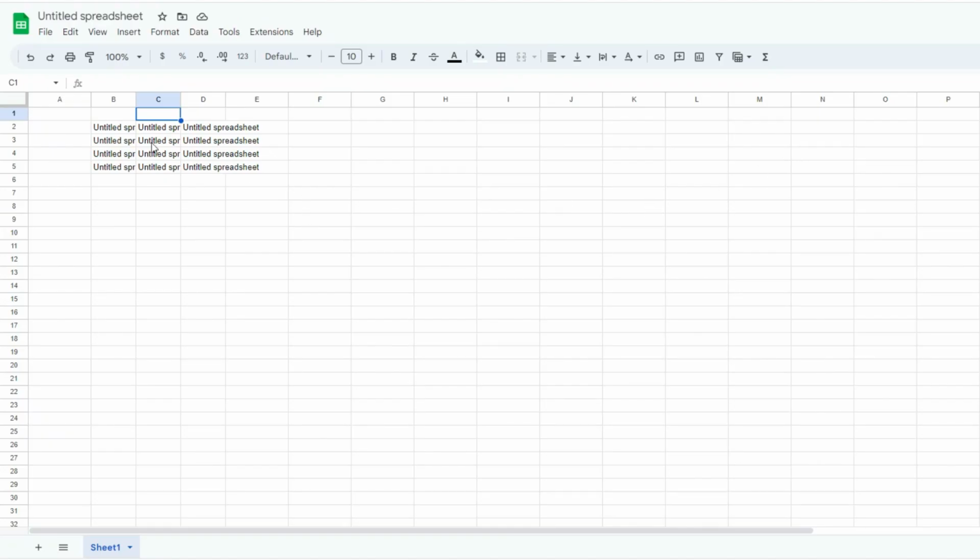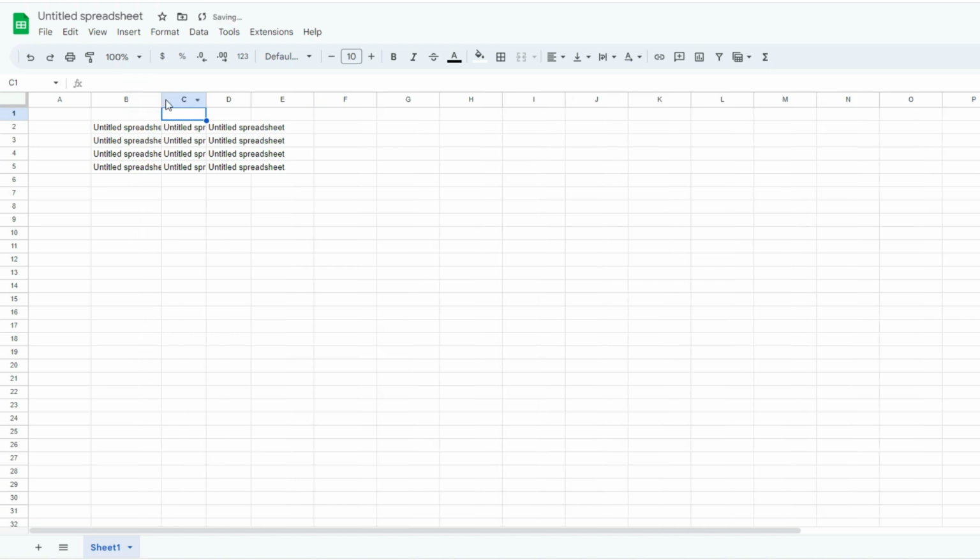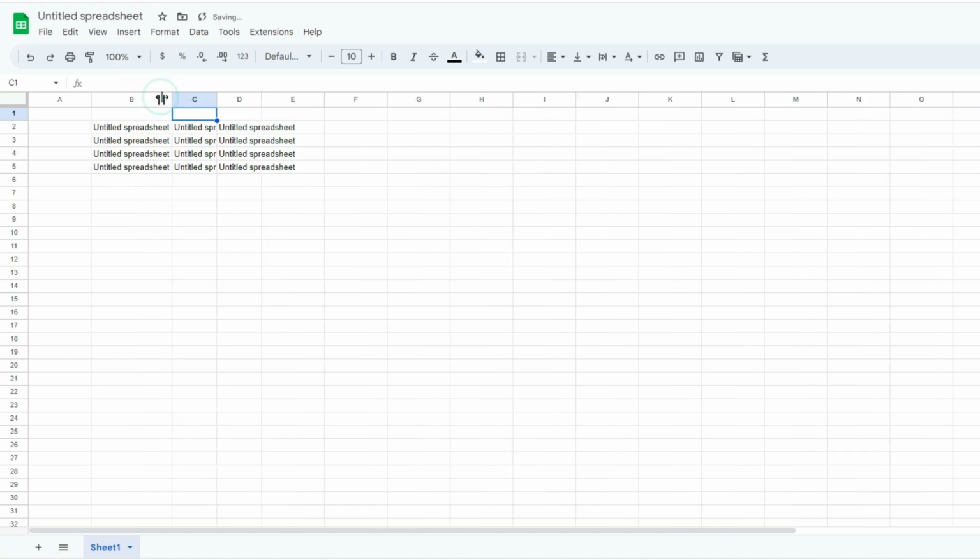By following these steps and tips, you can easily adjust column widths and row heights in Google Sheets to suit your needs and make your spreadsheet look well organized.